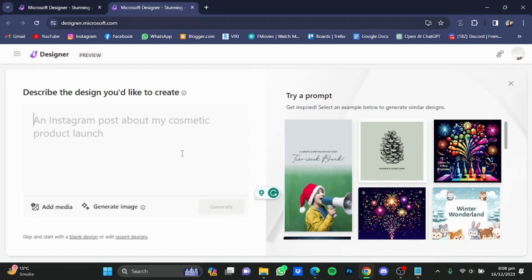Now, after that, you will have to type in here what you want to create the design for. For example, I'm just gonna type in a car launch event. I'm just gonna modify it: Instagram post for a car launch event. After that, just hit generate.